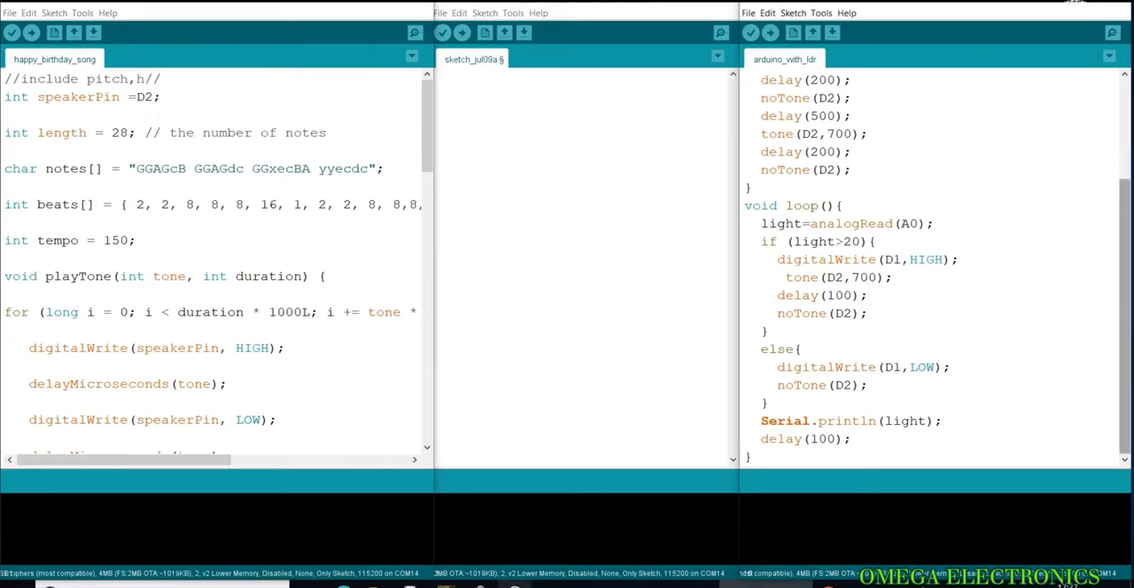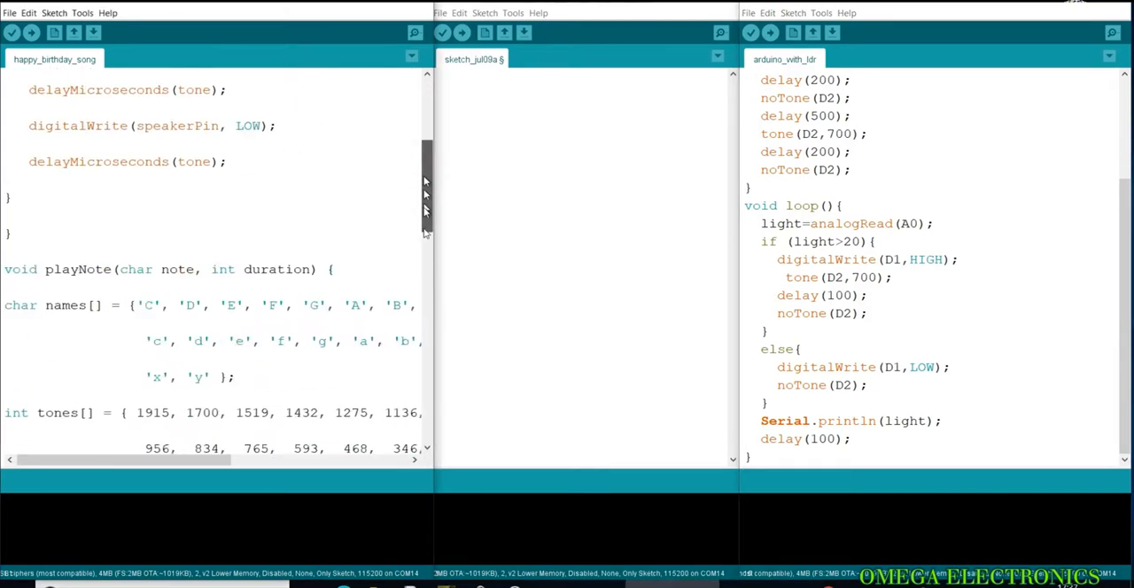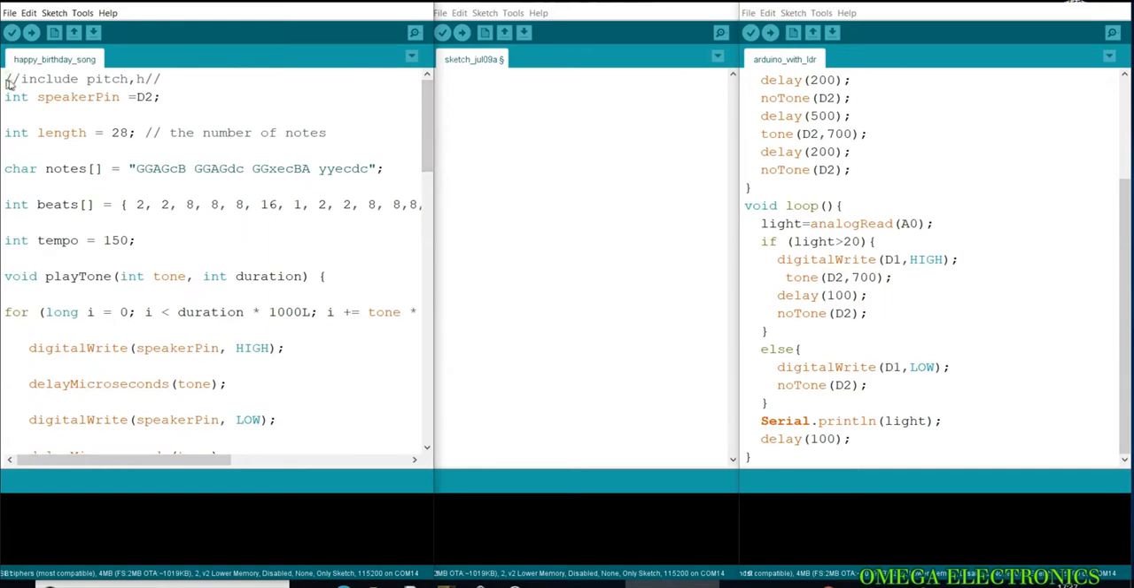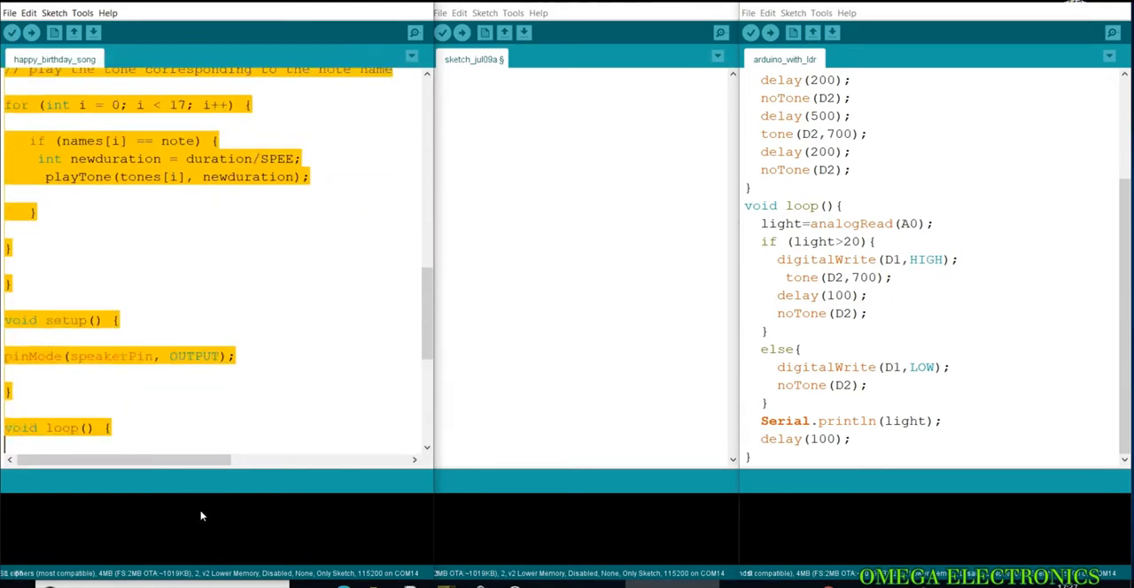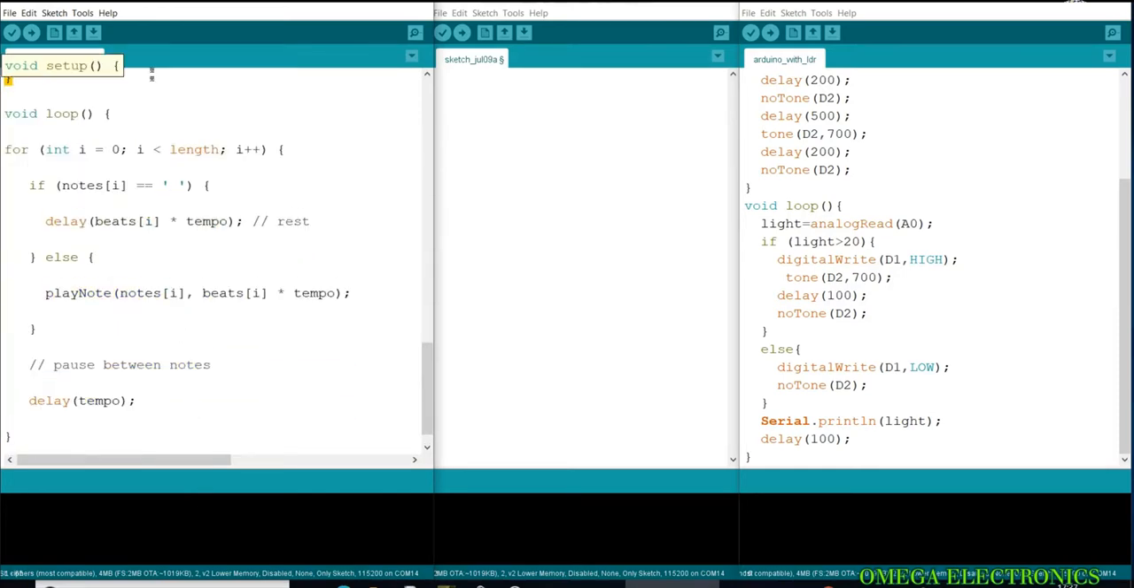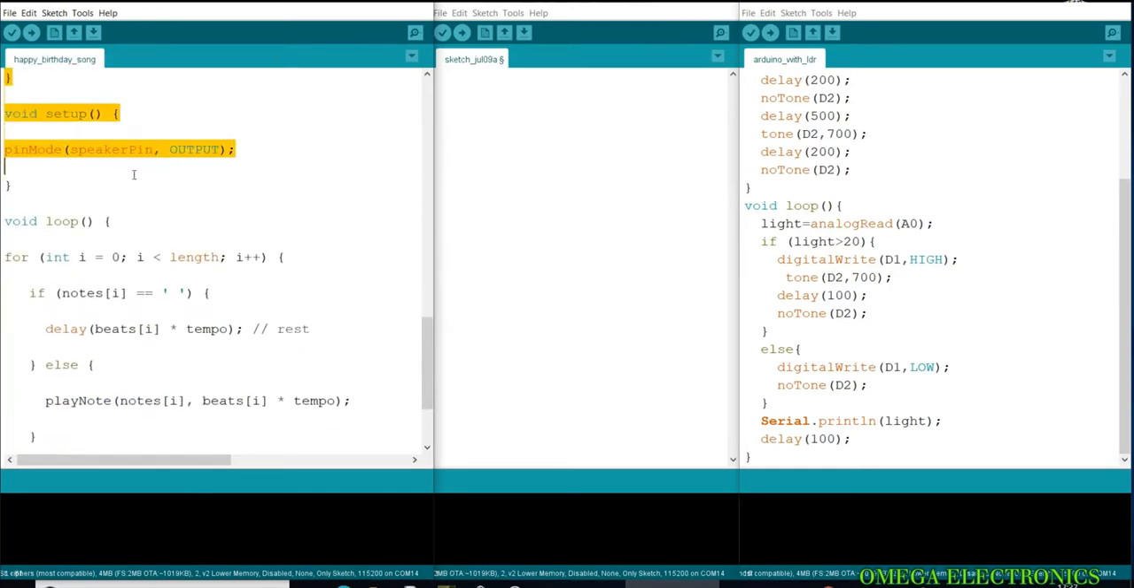As you know, all programs consist of void setup and void loop. So according to this, I am copying the code from the happy birthday song, till the void setup, and pasting it in the new one.